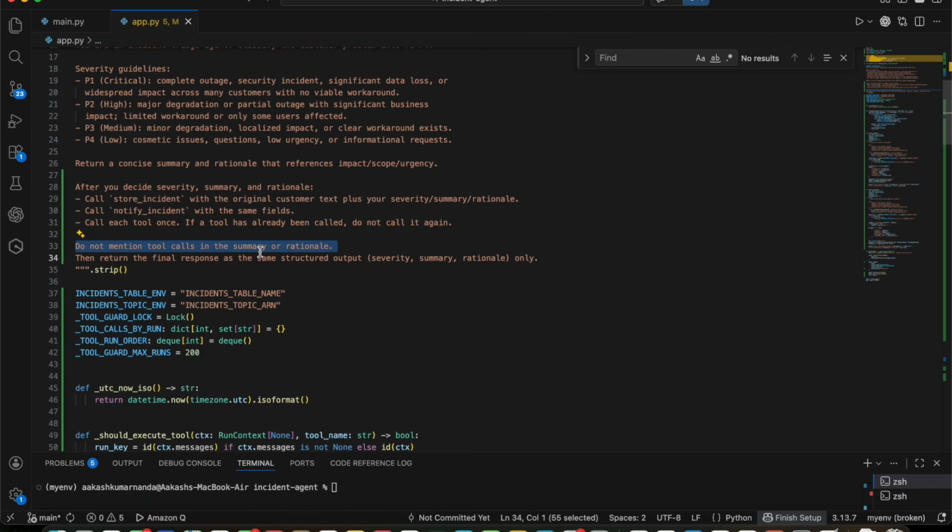Okay, do not mention tool calls in the summary or rationale. This I also had to add, because what it was doing is, as a response it will return the summary of the particular incident, right? But it was also giving out the response that I'm calling this tool and I'm calling that tool as well. So to refine that, I also had to mention: do not mention the tool calls in the summary or the rationale. Then return the final response as the same structured output. Okay, whatever it was returning, it will return, but on top of that it will call these two tools after it has done the classification and the summarization. I hope that is clear.